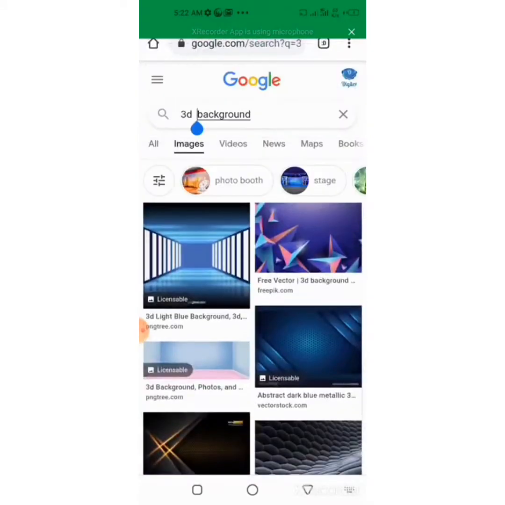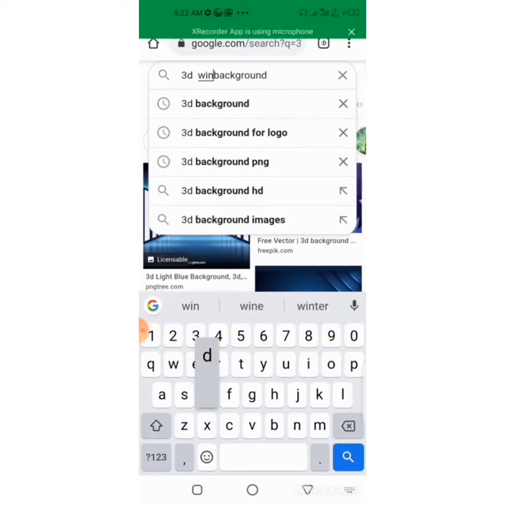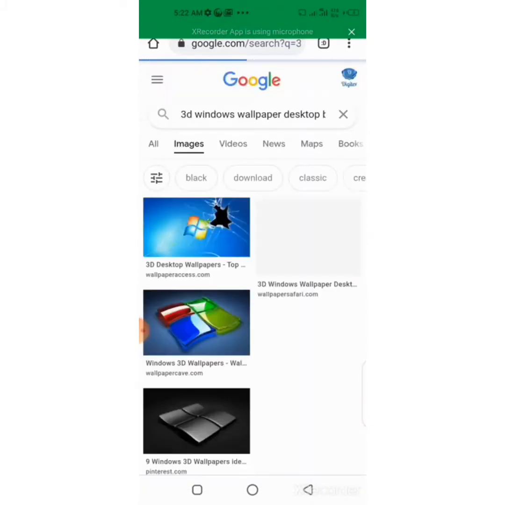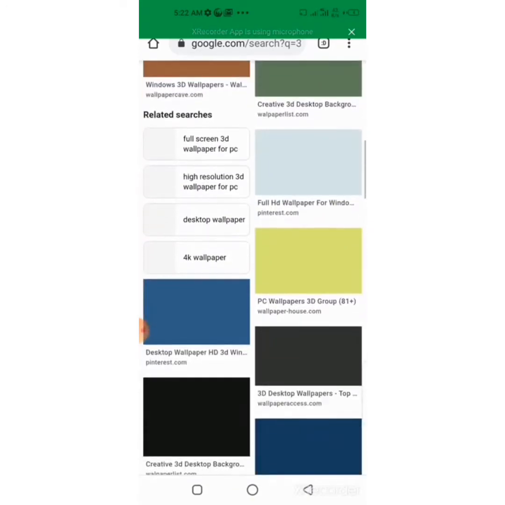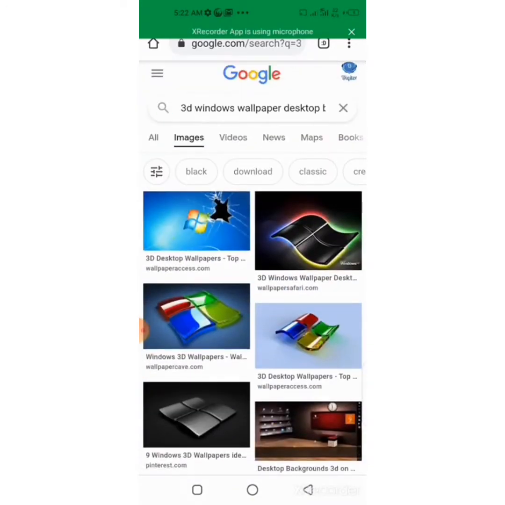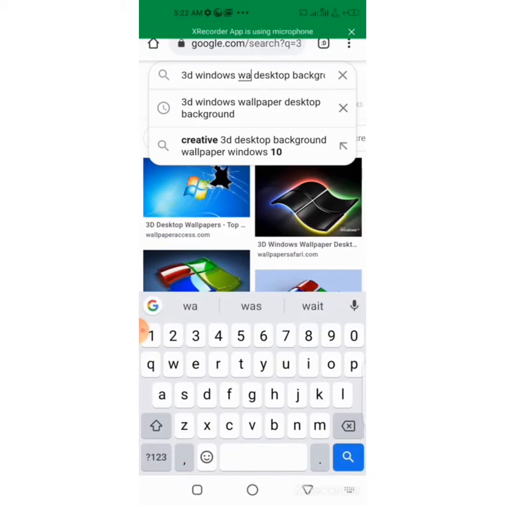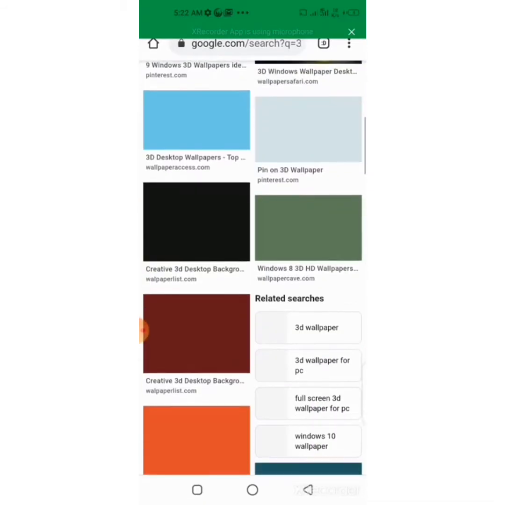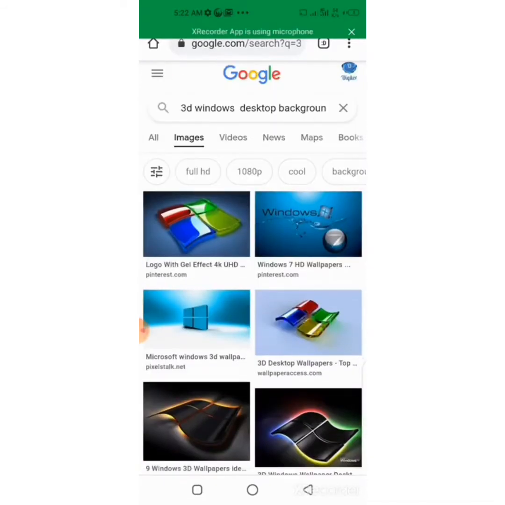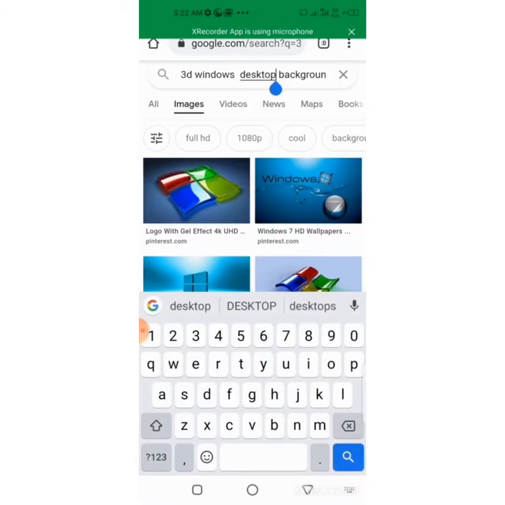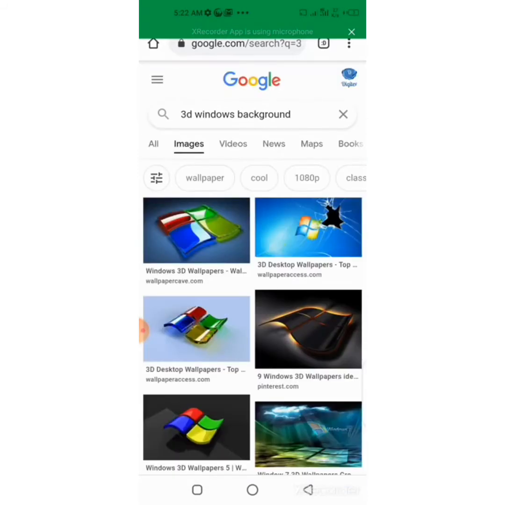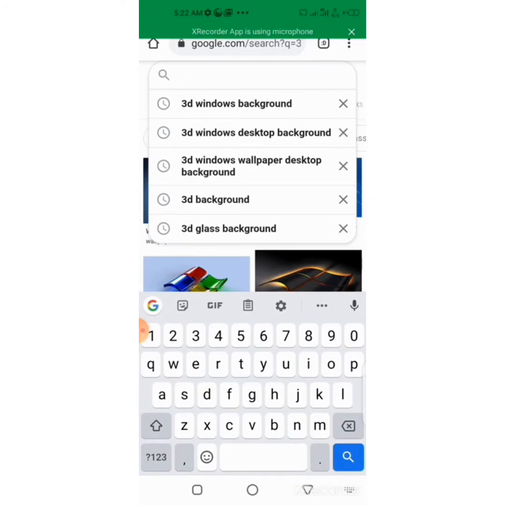So let's search for window background. Window wallpaper background. Okay, so let's search for only window background. If you know the name of the background you intend to use, you can search it out here. So that's the first thing. Get your background. Then after your background, you may need some icon.